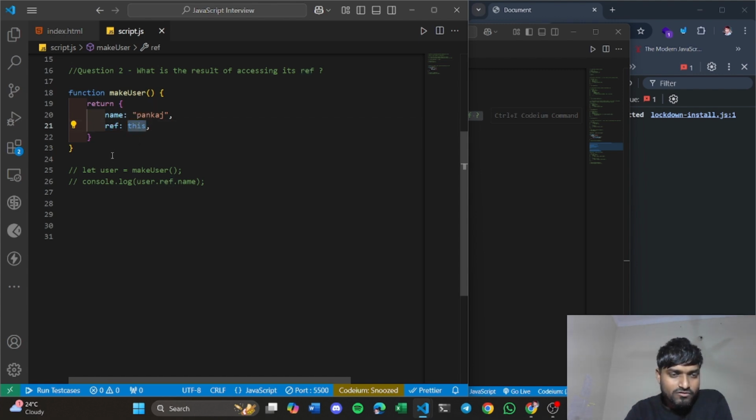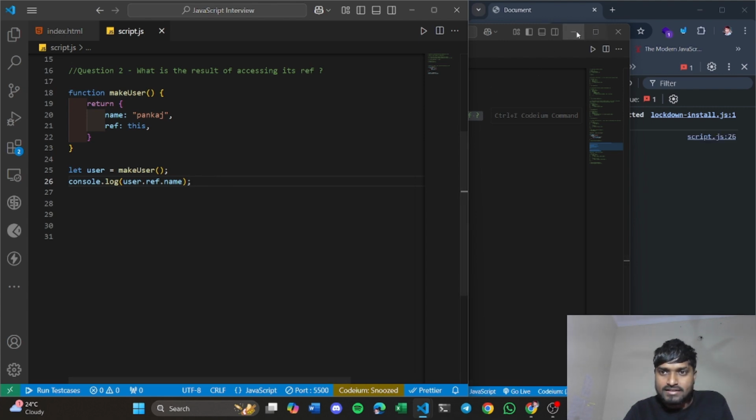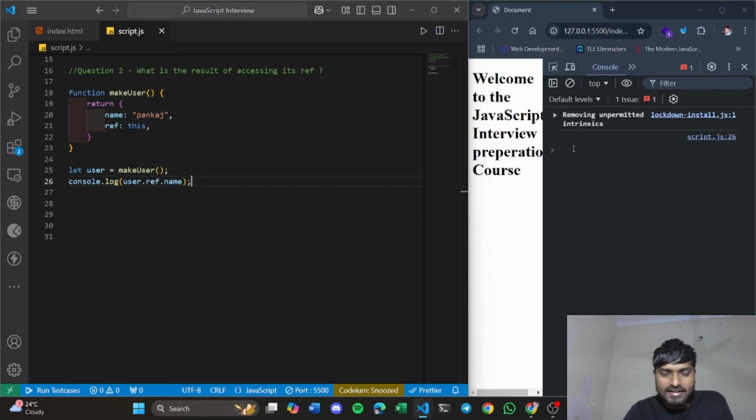So when you try to access this ref, what will the value be? Let's first call this function and store its value inside user. Whatever this function returns will be stored in this user variable, so it will return this object, right? Now when you try to access ref dot name, what will be the output of this? Let's see. When you try to access this, you can see we are getting nothing. Why? Because this ref is inside this object, right?